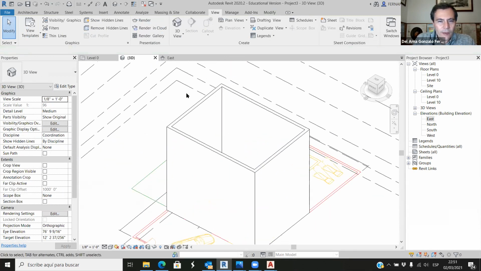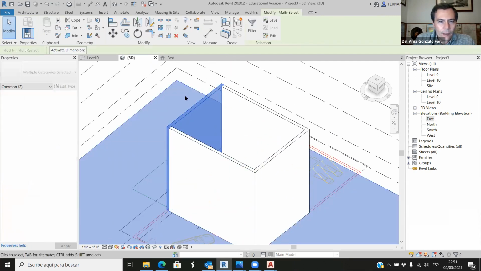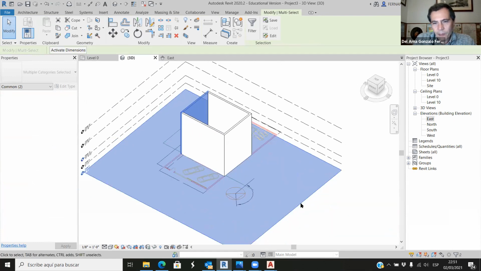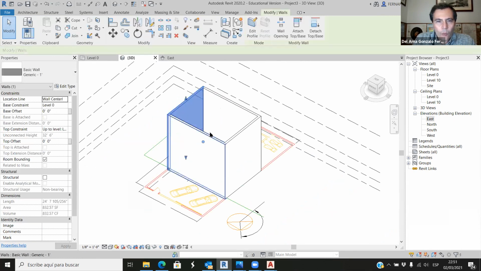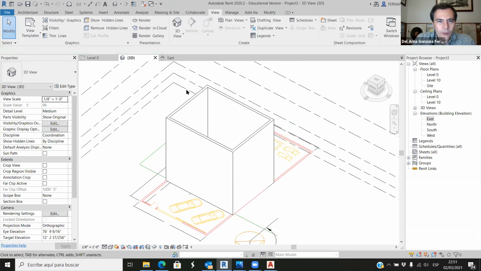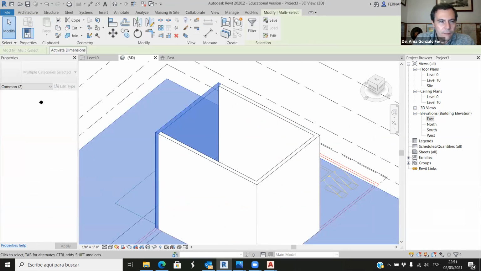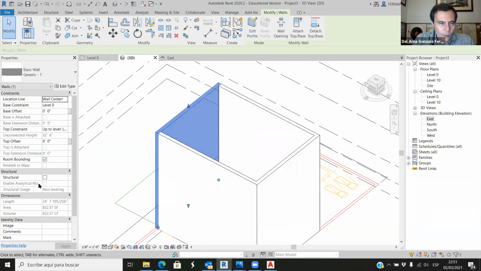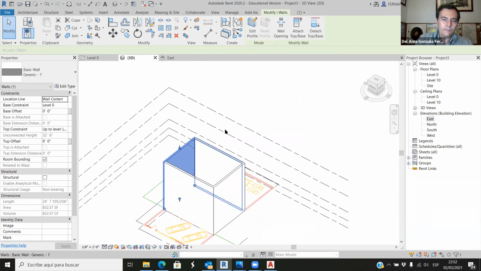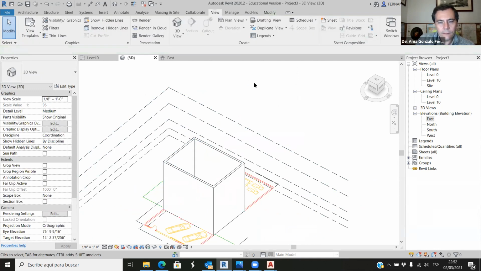Sometimes you think that you are selecting the wall, but you are not aware that you have already selected something else. Now you are aware of that because it's highlighted. But sometimes you select something that is not a wall and then you don't have properties. If you don't have properties, you can't change the level. When you select different entities, you don't have any properties here. Then you have to filter and select only the wall that you want, and now you have the properties here.